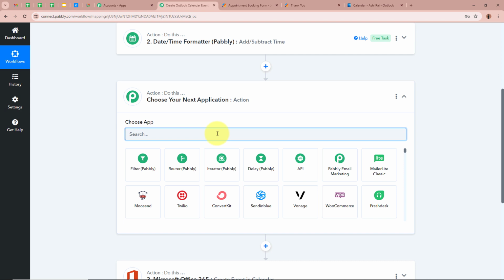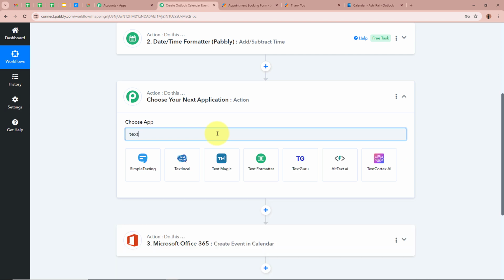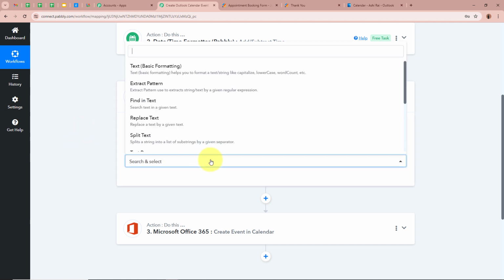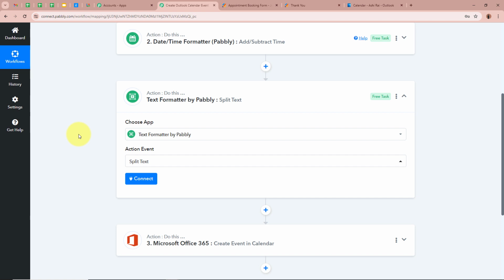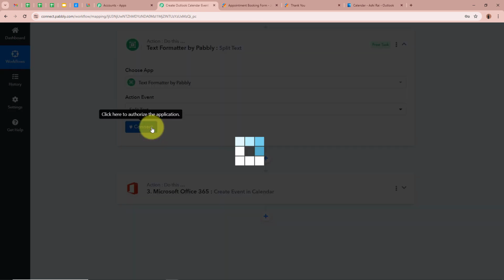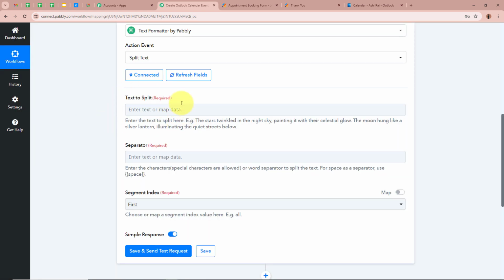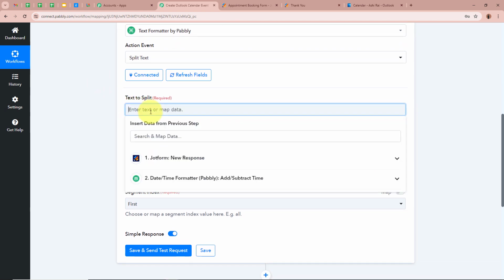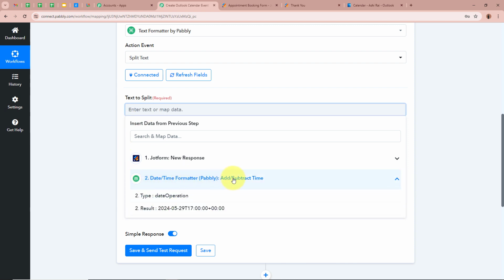For the action application, we are going to select text formatter. Text formatter by Pabbly is an amazing feature by Pabbly that will help us to format the text. Over here, for the action event, we're going to select split text, and then we're going to click on connect. Over here, it is asking for us to select the text that we want to split. With the help of split text, we can split the text. For that, we're going to map the data of the result that we have received in our previous step of datetime formatter.